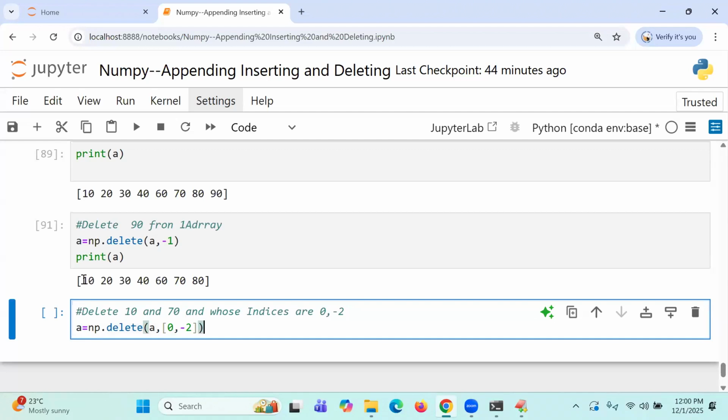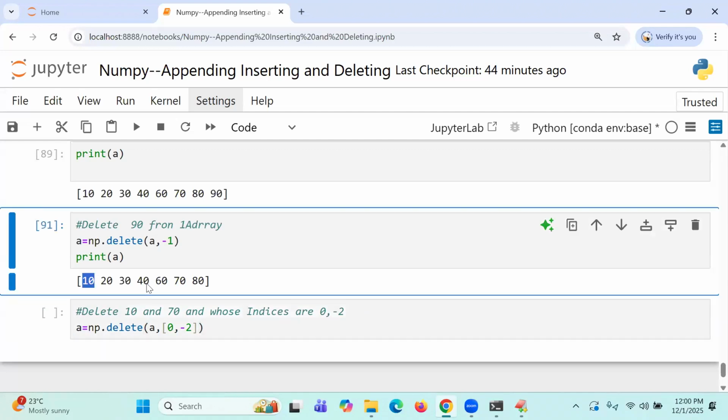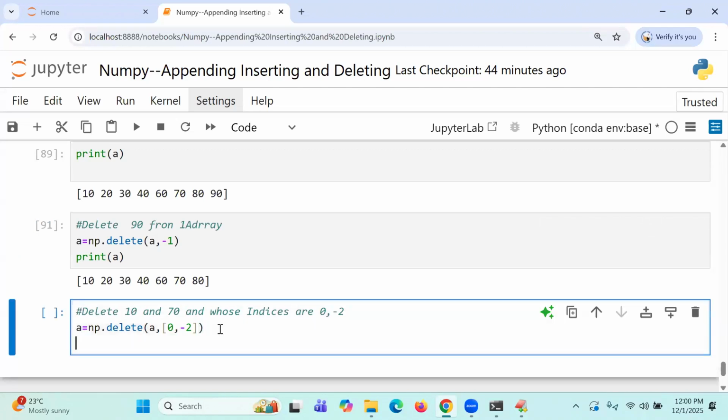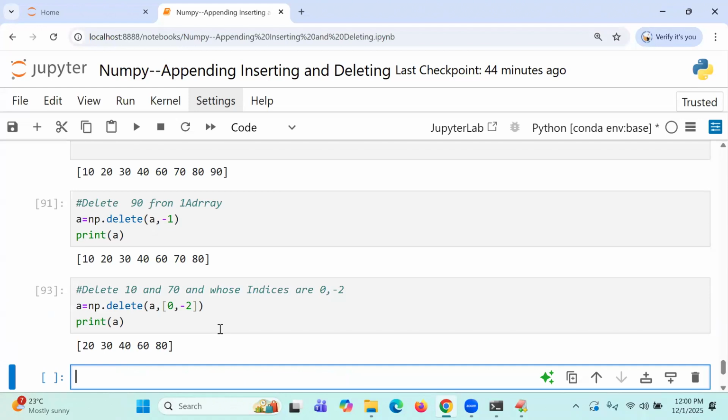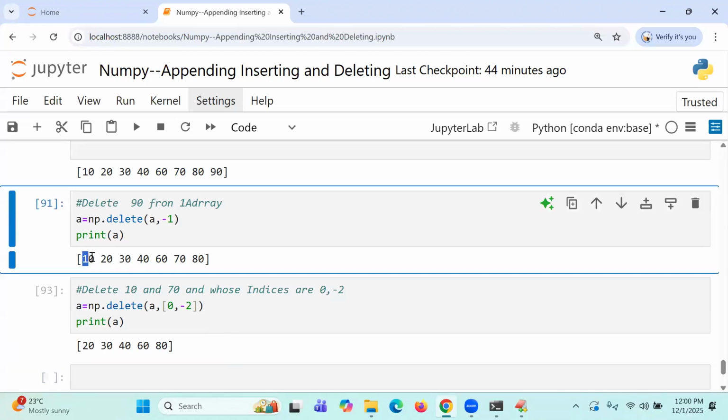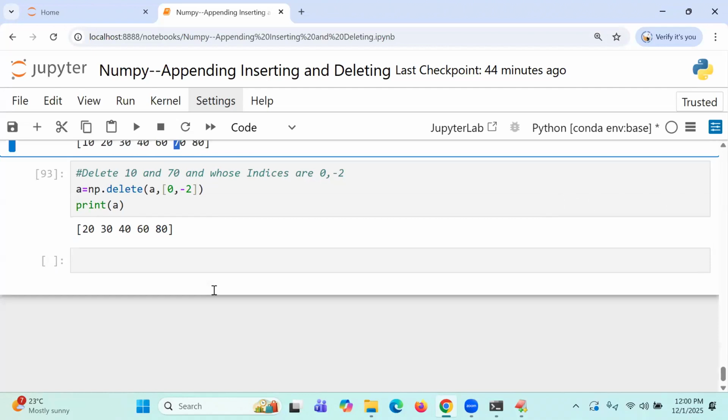When it is deleted, what will be happening? You just see whether the 60 becomes minus 2 now. All those things we'll observe. Print of A. Correct, 10 is gone and 70 is gone. Are you following me? Like that, you can delete two consecutive elements, or multiple elements.